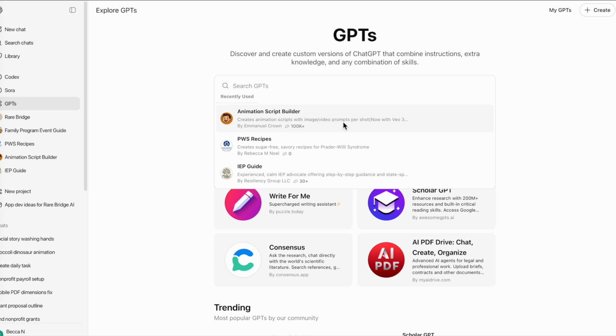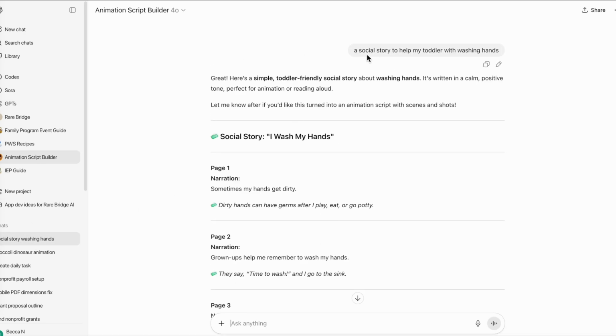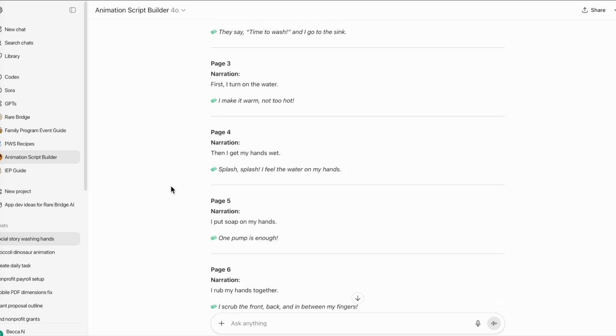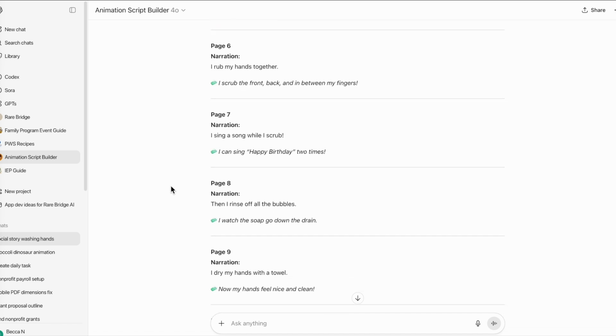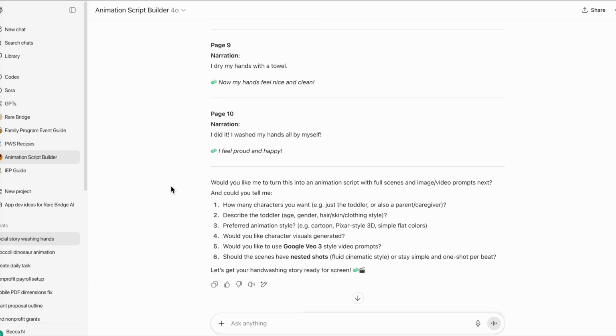I've already put in my prompt to Animation Script Builder for the washing hands story. So here's my prompt. I put in a social story to help my toddler washing hands. Very basic. So it's going to give me the outline for the entire story. You can give it suggestions to edit it back, whatever you want, however you want to edit the story, but it's going to then prompt you for additional information it will need to create the social story for you.